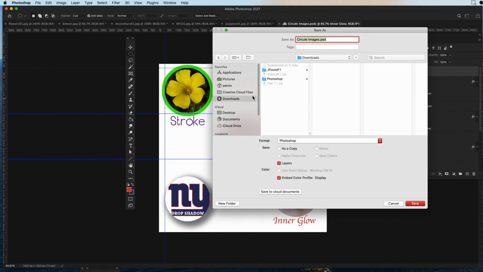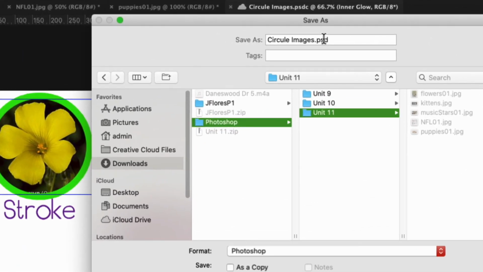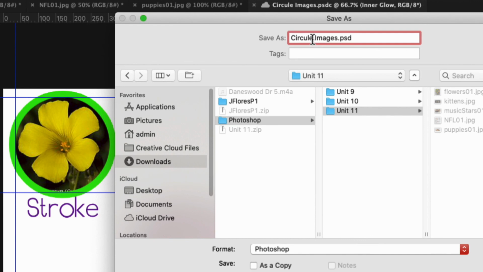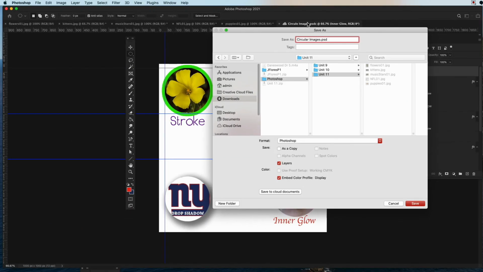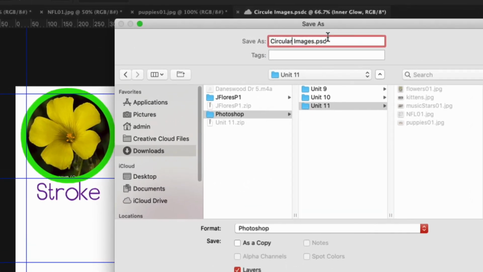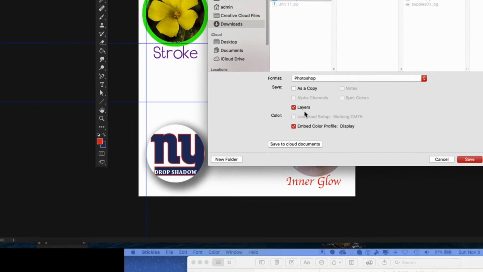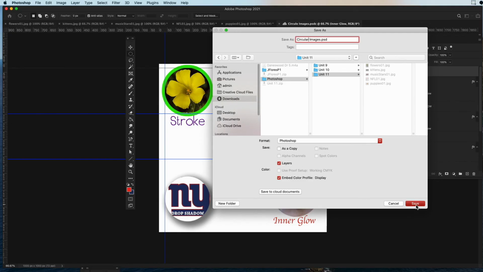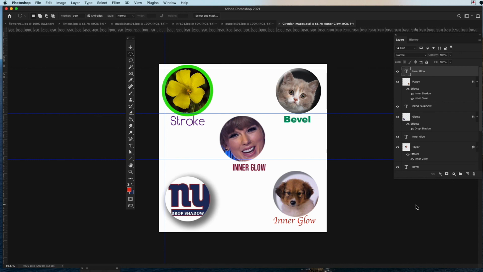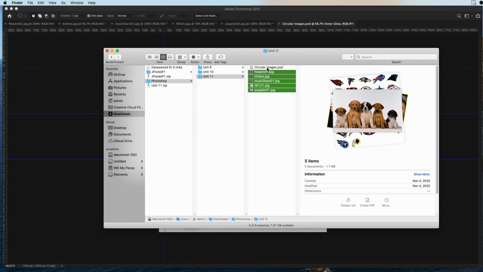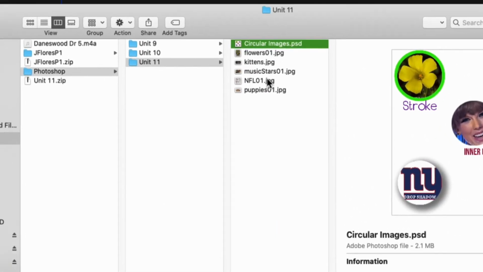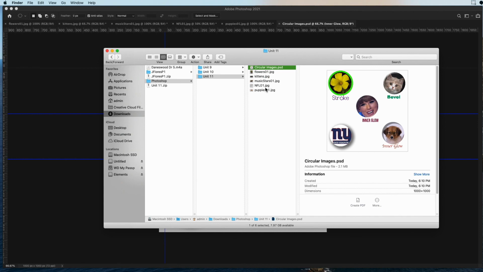Again, go to Downloads, go to Photoshop, Unit 11, and it should say Circular Images, and it should say .psd. Below the format should say Photoshop. Make sure layers are used. Press Save. There you have it. In your Finder, you should have the circular images along with the 5 other images. So pardon me as I prepare the file for you to upload. Give me a second.